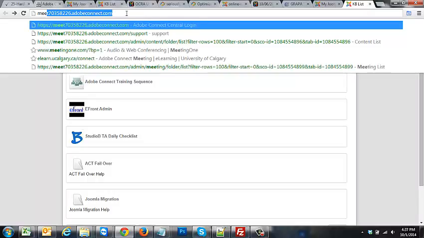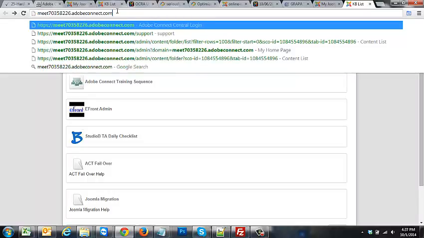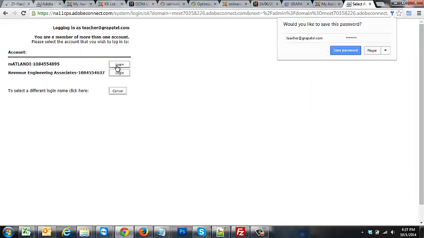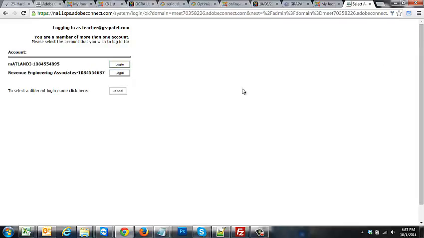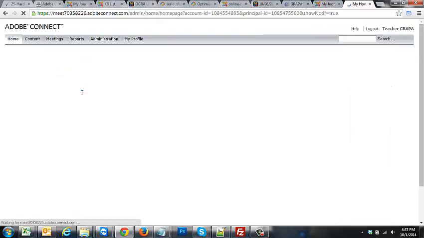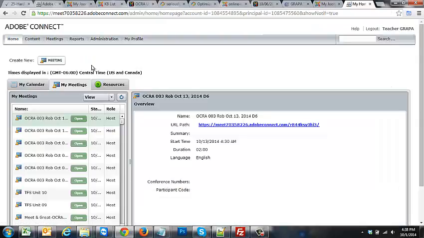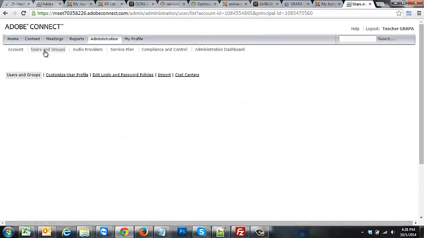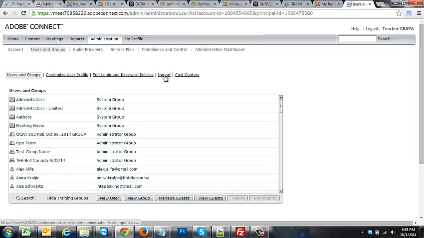So you log in to the Adobe Connect admin panel. You log in with the login teacher at GRAPA-Admin.com. The password is Chicago. Don't do anything. You go to the Matt Landy login. Log in. You then put in Chicago as the password again and log in. So you got a double login there. Very irritating. We are now going to go to where? Admin. Administration. And we're going to go to users and groups. And we are now going to go to import.